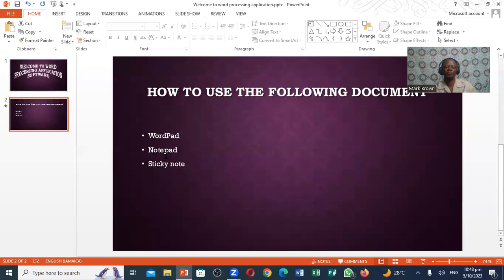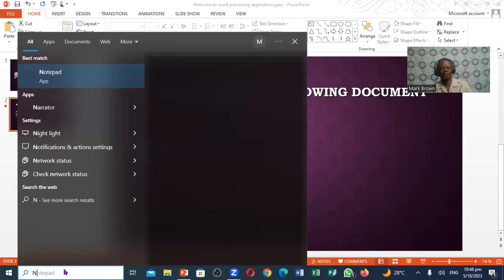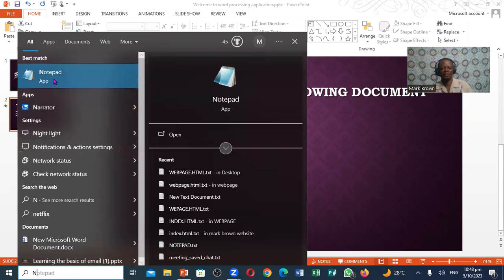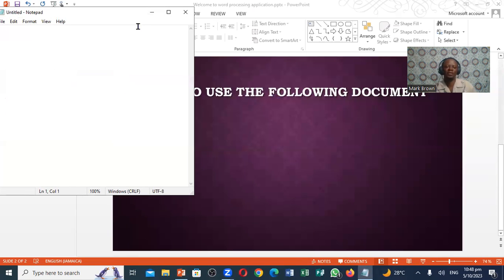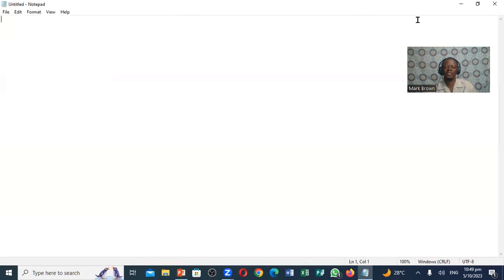So the next one you're looking at is Notepad. Here you can get Notepad. You can go right back here and type Notepad. You notice this itself is Notepad. When you click on Notepad, there you go. You can expand it just like that.